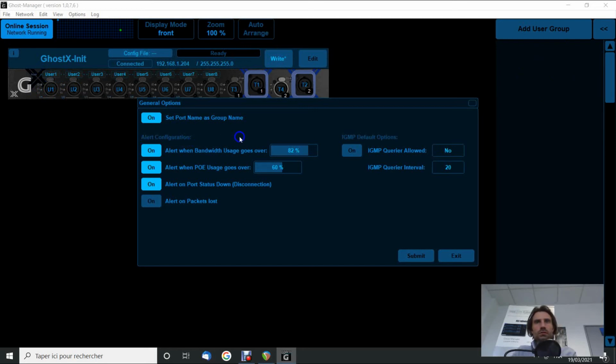Some alert configurations are about bandwidth usage, PoE usage for the Ghost PI model, and port status down if you lose some packets. About bandwidth and PoE usage, you can adjust the critical level in percent. The last option is about IGMP snooping filtering. You can define if you want to switch this filtering on or off when you create a user group, the querier allowed yes or no, and the querier interval by default. Don't forget to click on the submit button for this option.